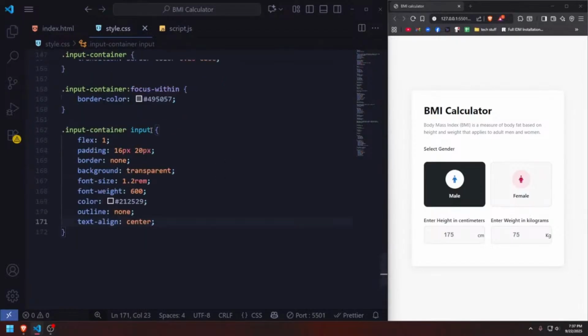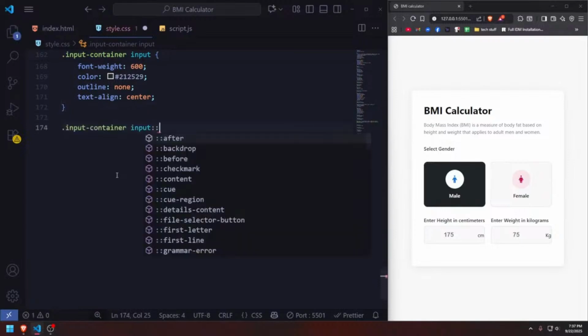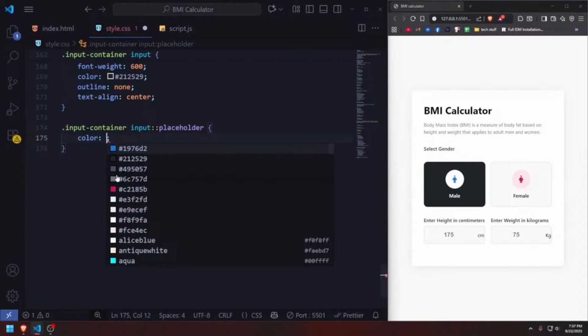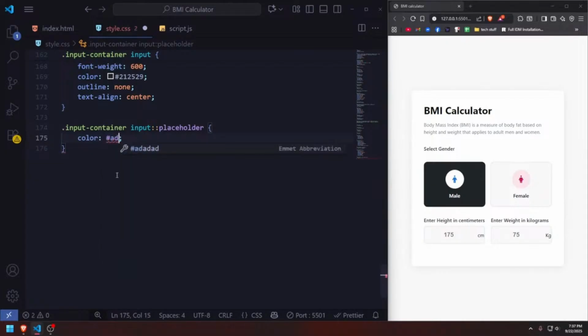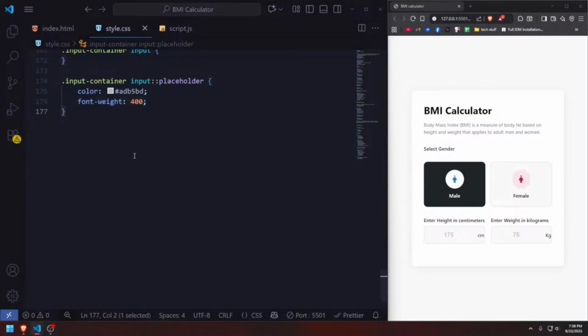Now for the placeholder, I'm just gonna copy that, put a placeholder, set the color to ADB5BD, and do font weight set to 400. And yeah, just like that, I think it should be done.